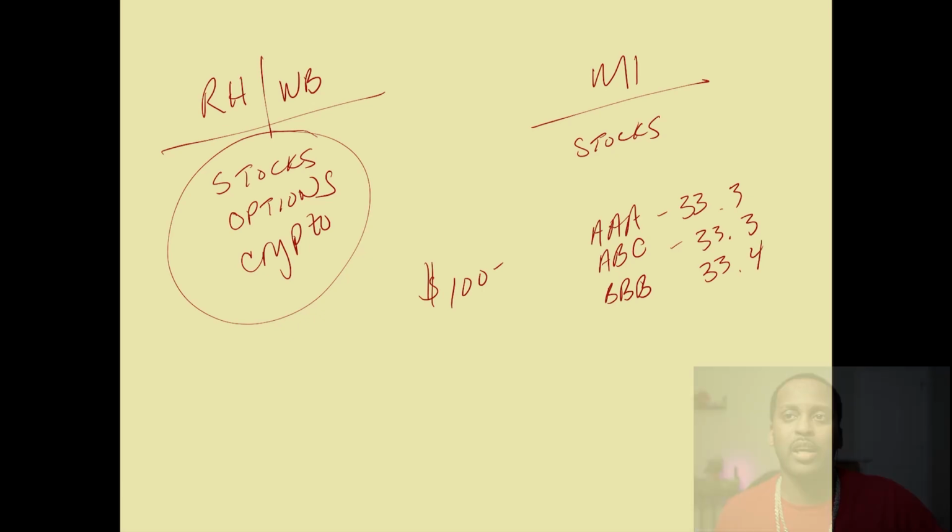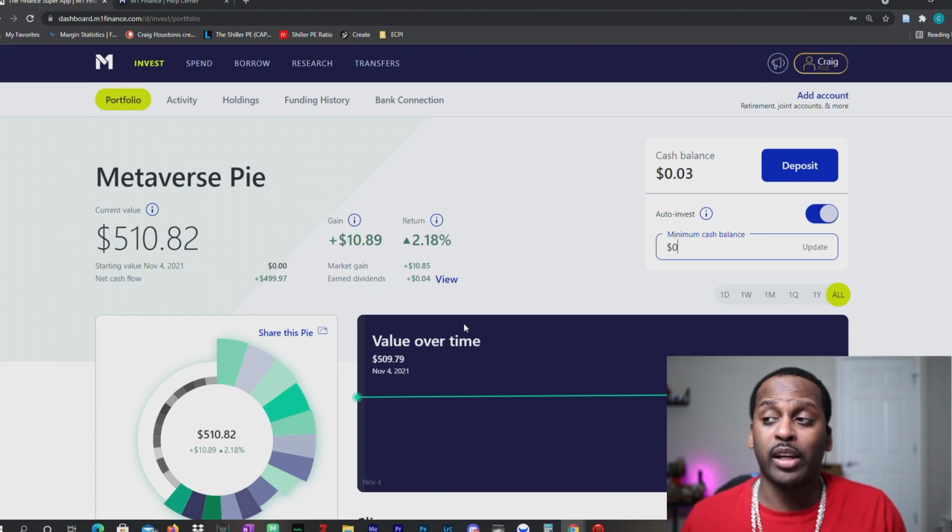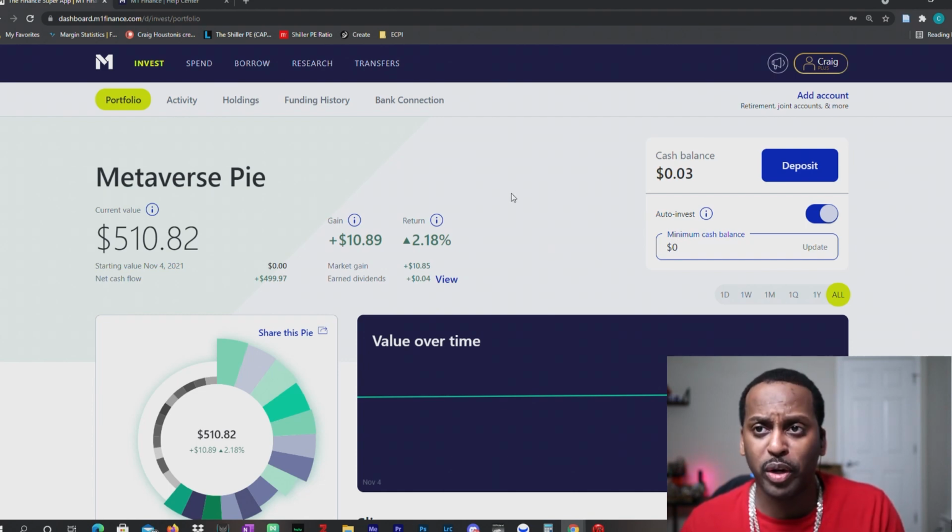So let's look at the actual desktop of this portfolio. Okay, so now you see when you come into the actual dashboard of your M1 Finance account, basically it shows the pie that you have available and that you created at the time. So I only have 1 pie, so I'm sure if I created another pie, that would be another way of showing 2 pies.